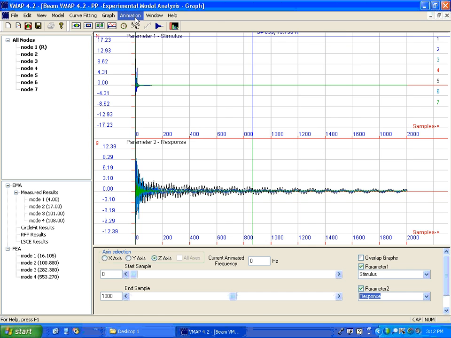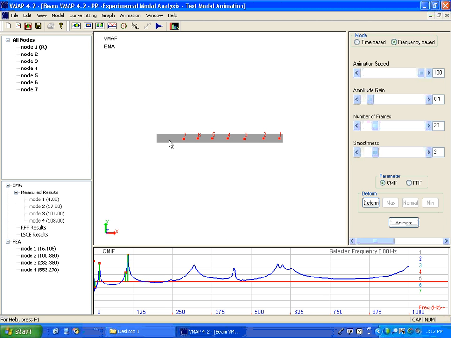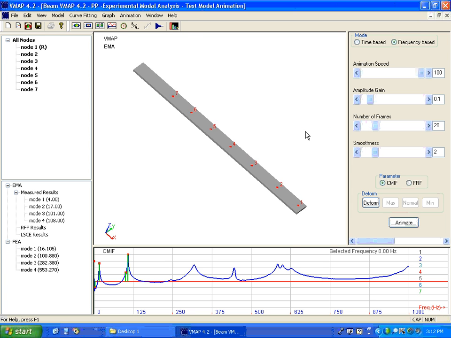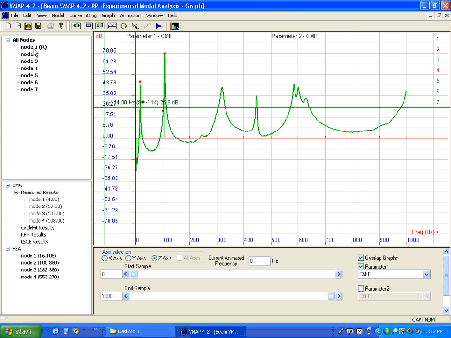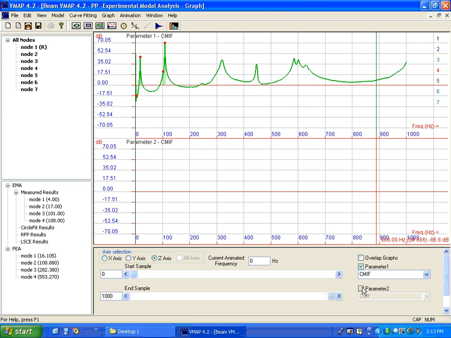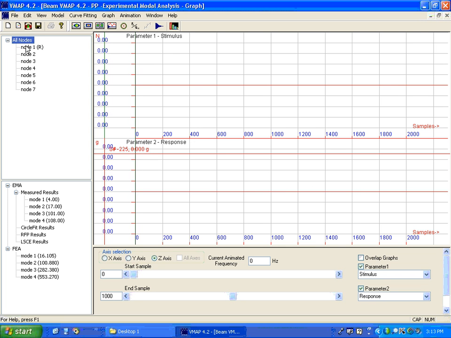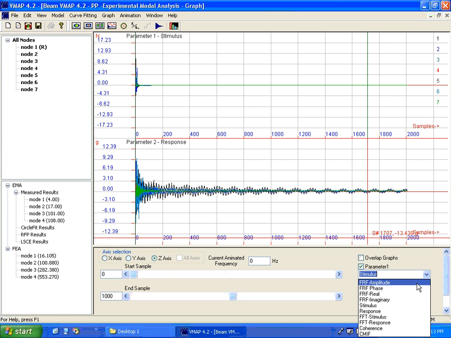So this was a beam. So the test model is essentially a beam which has these markers which show the 7 points at which triaxial accelerometers are mounted, and the experimental model test was performed by impact testing. Now these numbers, node 1 to 7, essentially signify the 7 nodes or locations where the sensors were mounted. So stimulus, response, you can look at all the 7 or one at a time or all of them again.